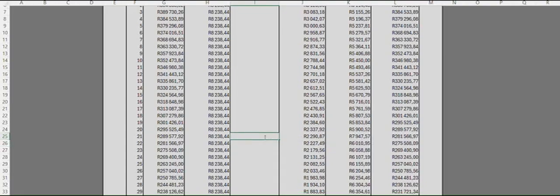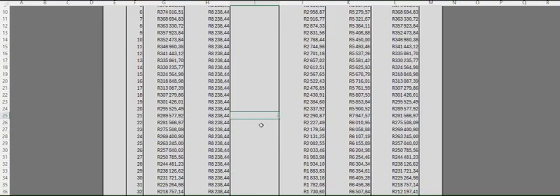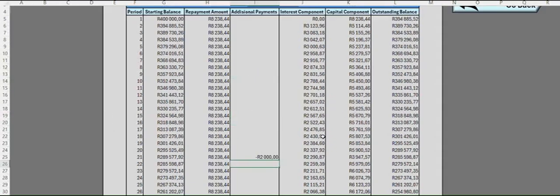Or when you want to pay a smaller amount, you just add the amount that you want to pay smaller than the original repayment amount as a negative, for example negative 2,000, and your components and your outstanding balances will be adjusted as well as your time period for the loan.